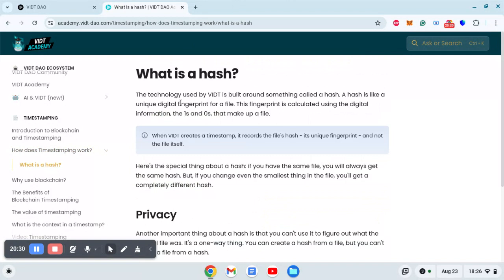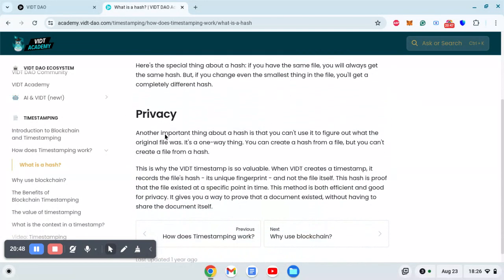Let's move forward. What is a hash? The technology used by VIDT is built around something called a hash. A hash is like a unique digital fingerprint for a file. This fingerprint is calculated using the digital information, the ones and the zeros that make up a file. Privacy, another important thing about a hash is that you can't use it to figure out what the original file was. It's a one way thing. You can create a hash from a file, but you can't create a file from a hash.